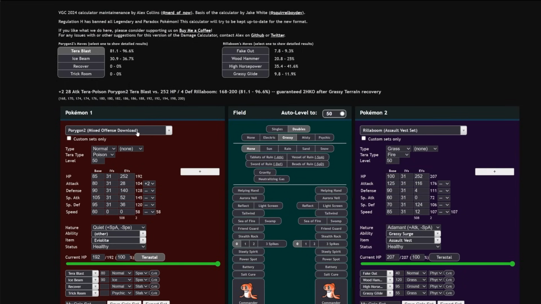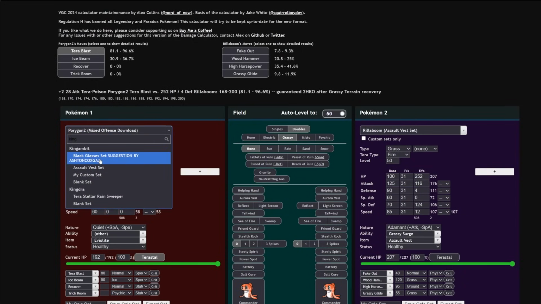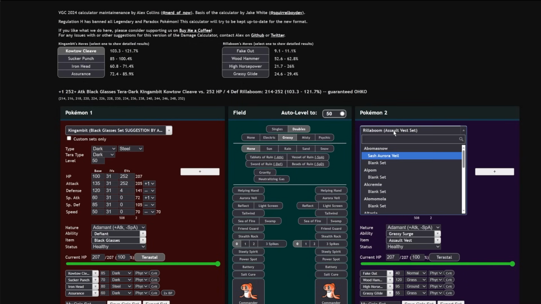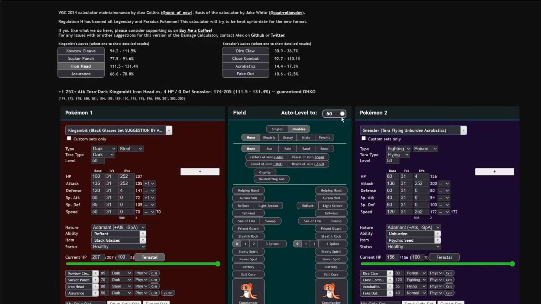Let me actually run that calc for you real quick. So if you're a Kingambit and you're just Black Glasses, let's do four defense, right? Four defense, and you Tera Dark, and you're +1/+1. Let's say you're facing off against any random fighting type. Let's go with Sneasler, right? You're the Tera Flying Adamant, right? So Close Combat is only a roll to KO you with Adamant Sneasler. If they're Jolly, they straight up do not KO you. Well, most of the time, 85-101.